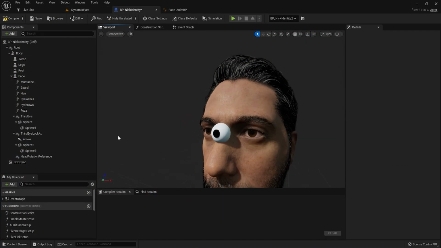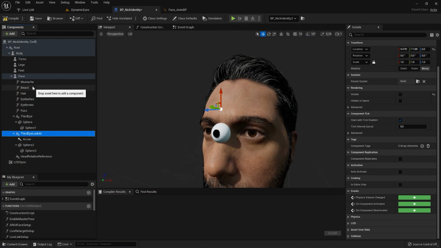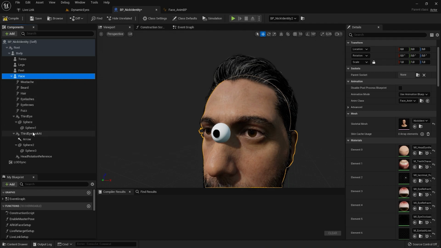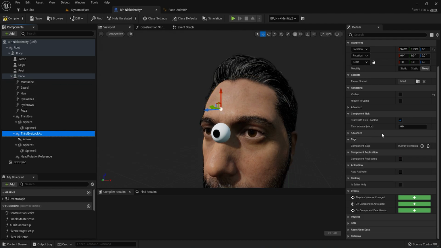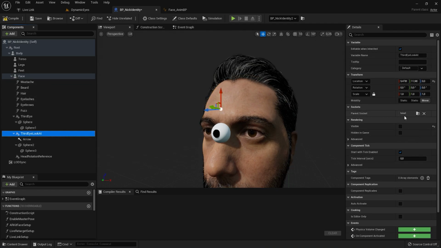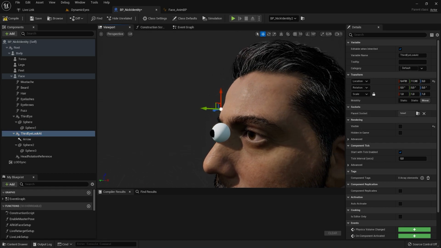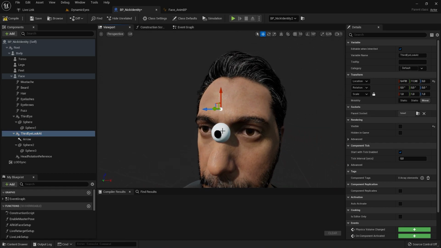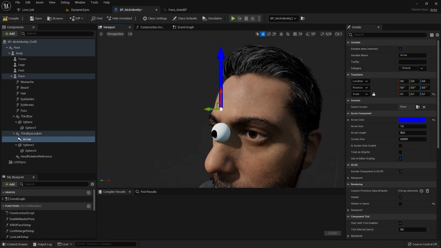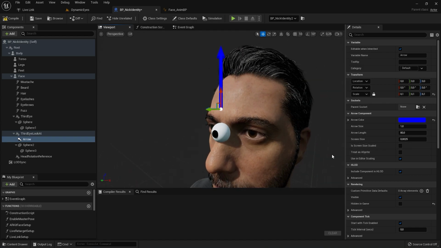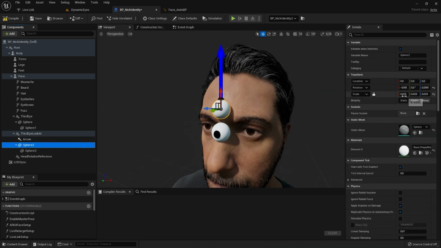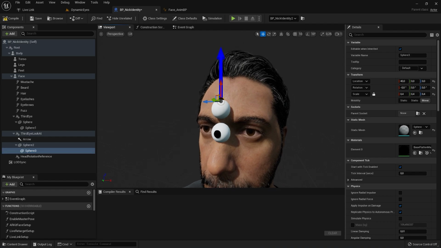Now let's add another scene component, and we'll call it third eye lookat, also child of the face skeletal mesh, and parented to the head joint, placing it above the third eye we created before. We also add an arrow as a child using a 0.1 scale, and also a white sphere again with a 0.025 scale, and a smaller black sphere as a child with a 0.4 scale.